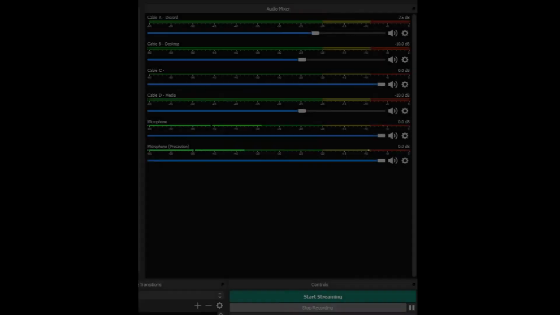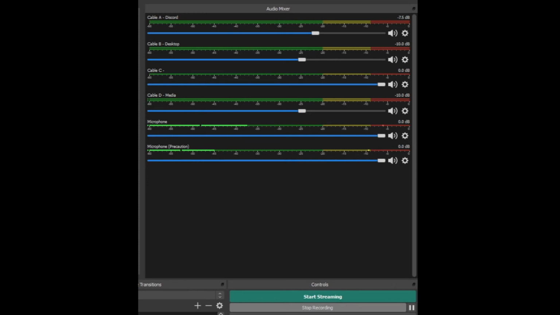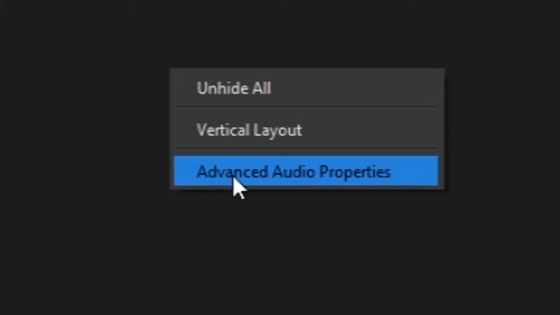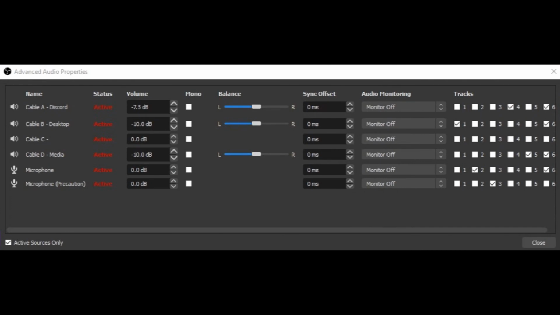And before I forget, in order to determine which track gets what cable, what we need to do is, on the main OBS window, go to your audio mixer, right click and go into advanced audio properties. Here you'll have the audio mixer, and you can change the volume and the balance and sync offset. What we're interested in right now is the tracks. So you can make it so each of these sound sources has a separate audio track.